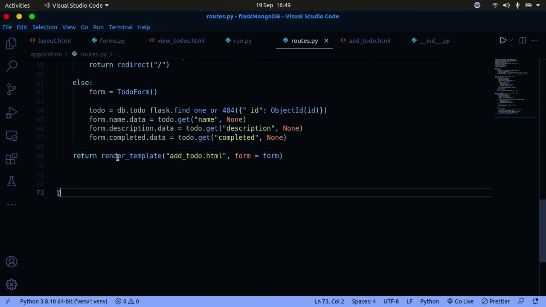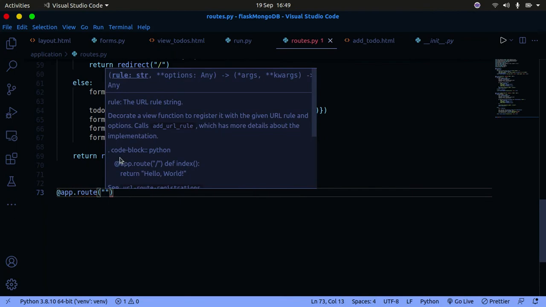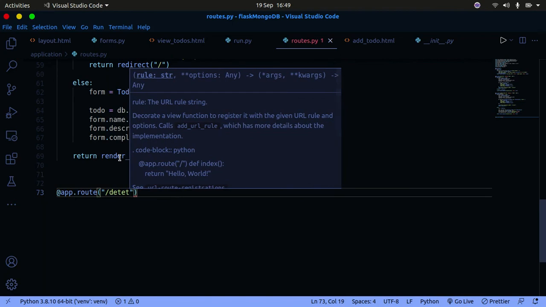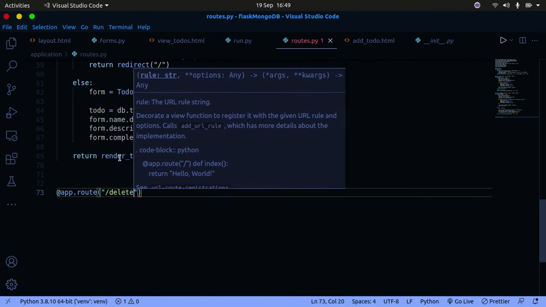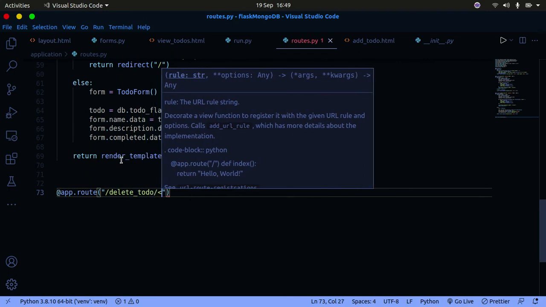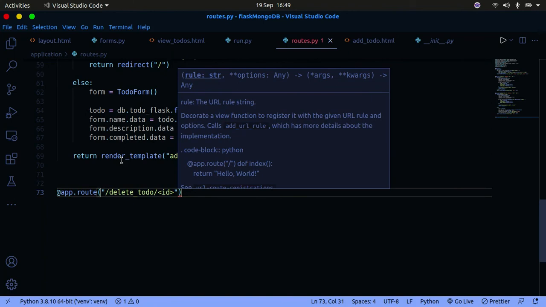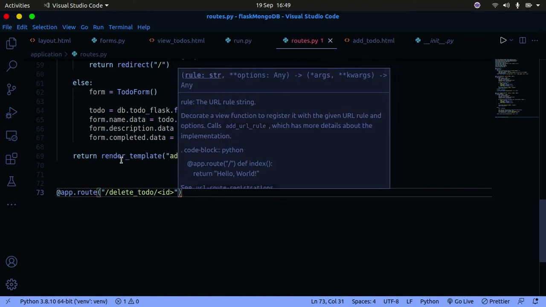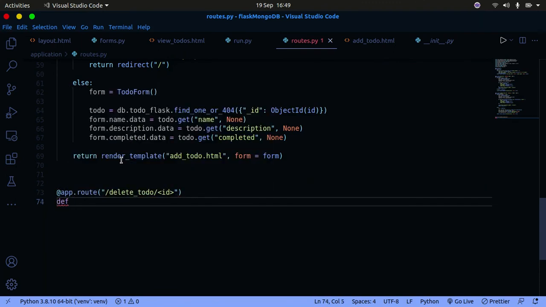So you can say at app.route, and these are decorators in Python. If you know what decorators are, I have a whole series on decorators on my YouTube channel, so you can find that out. So this is going to be delete underscore to do, and then you're going to pass in the ID of the path that you want to delete. So we're going to create a dynamic URL. And then here we're going to def, and call it delete underscore to do, and then you're going to pass in that ID.